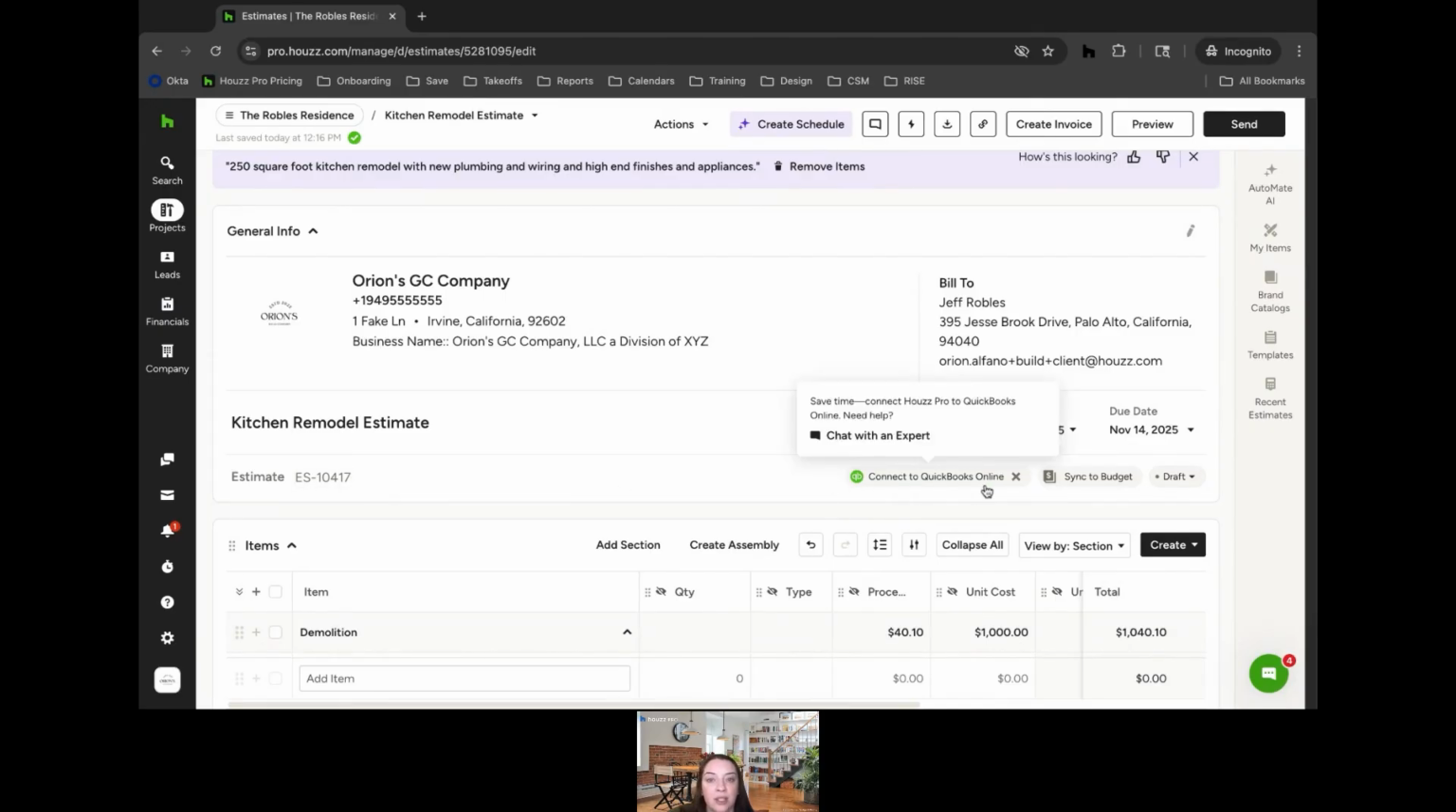And then this just shows you whether or not the document syncs to QuickBooks Online. So just a quick way to know if you are connected. I'm not connected, so it's prompting me to connect. I can sync my estimate to the budget from this view. And then this again is just going to show me that document status.